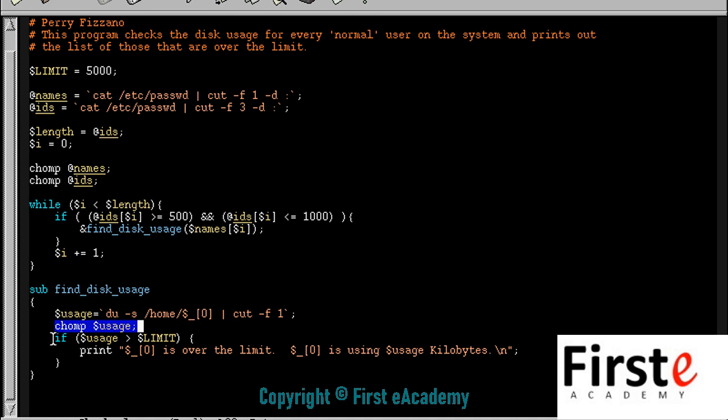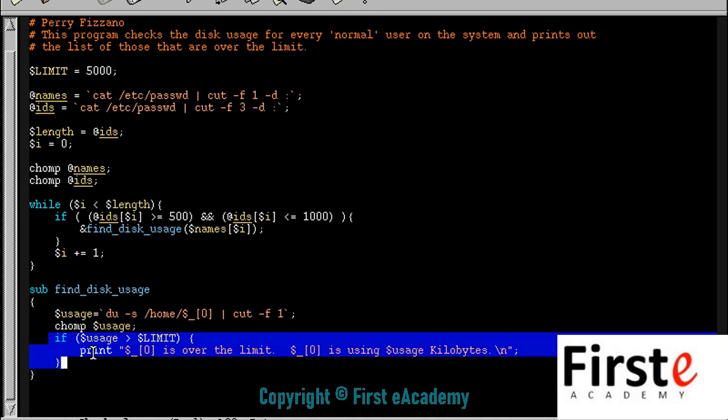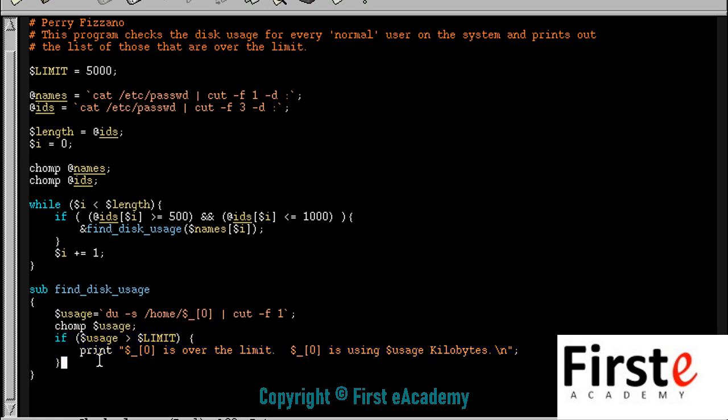Then we do an if statement. In this if statement we say, if usage, which is how much disk space that user is using, is greater than limit that we set way up at the top here, then print that user's name, $_0, is over the limit. And then we use that username again: $_0 is using this many kilobytes. How many kilobytes? Usage, which is the amount that came back from that du command.